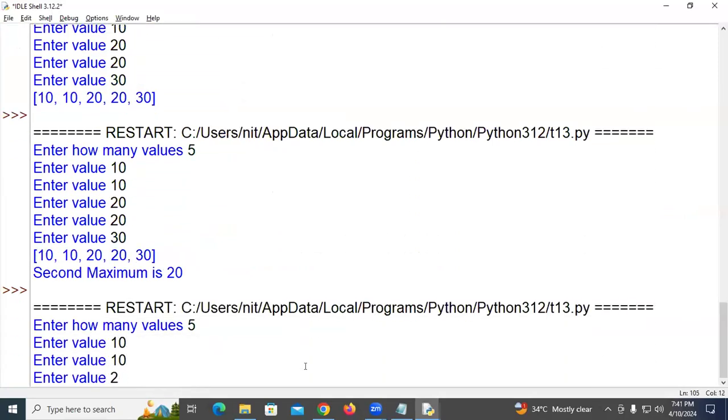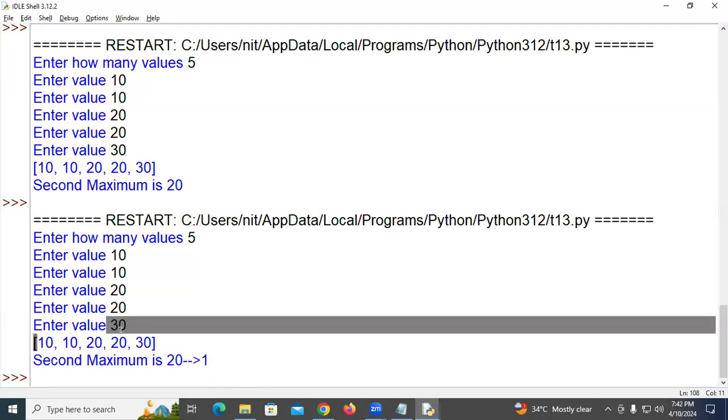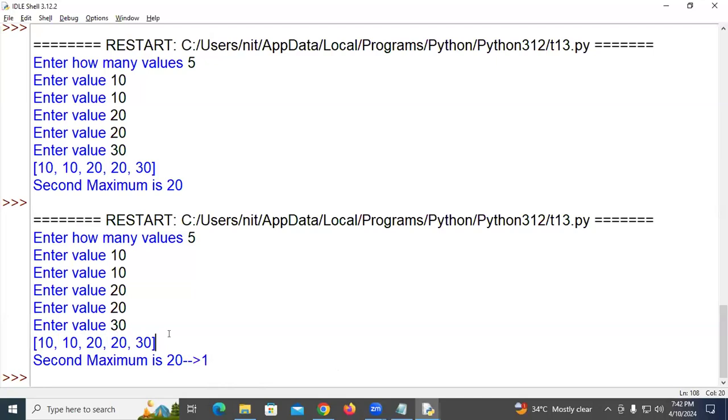Okay, 10, 10, 20, 20, 30. And the second maximum is 20. And what is the index here? 1. Why is the index 1? Because 10's index is 0 and 20's index is 1, because you converted the list into a set.